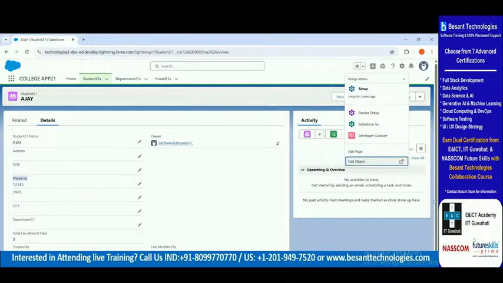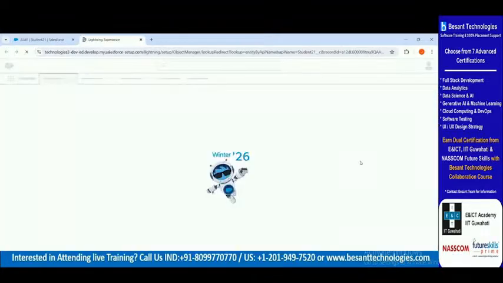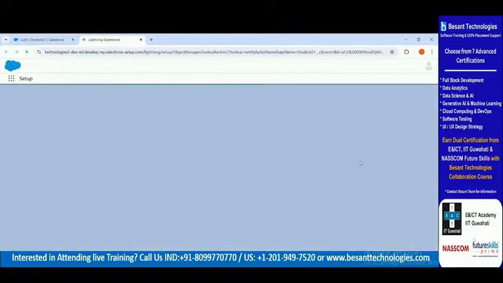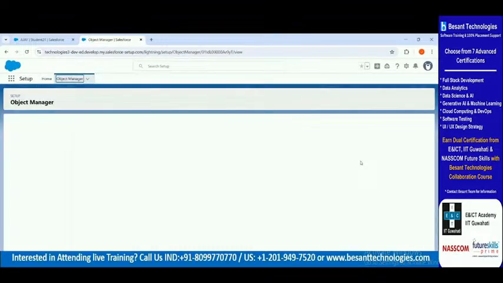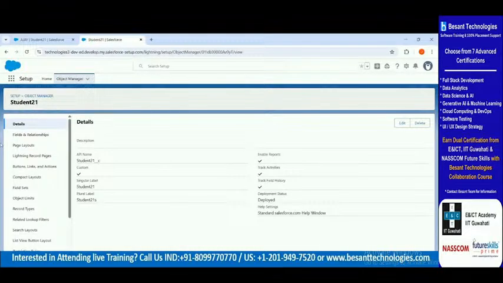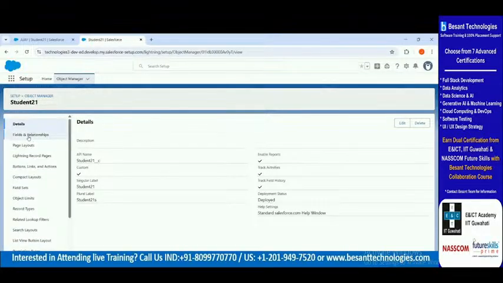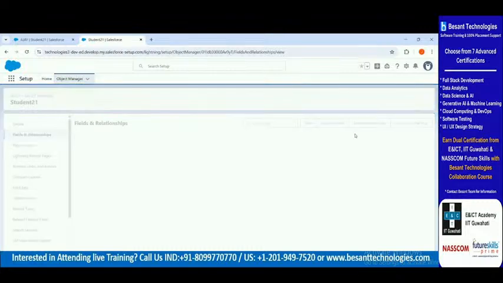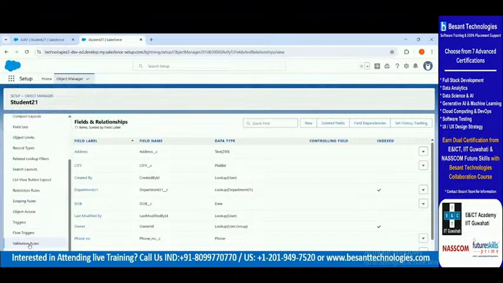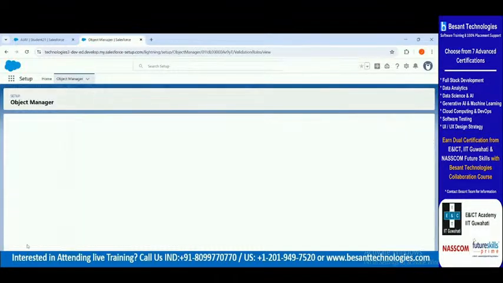After selecting one record, here you can see Edit Object will be there. If you select this Edit Object, it will redirect you to the particular object manager. All the settings we are going to do with the help of this object manager only. Here you can see, at last, validation rule is there. Fields and relationships is where we create a new field, but for validation, select the validation rule.